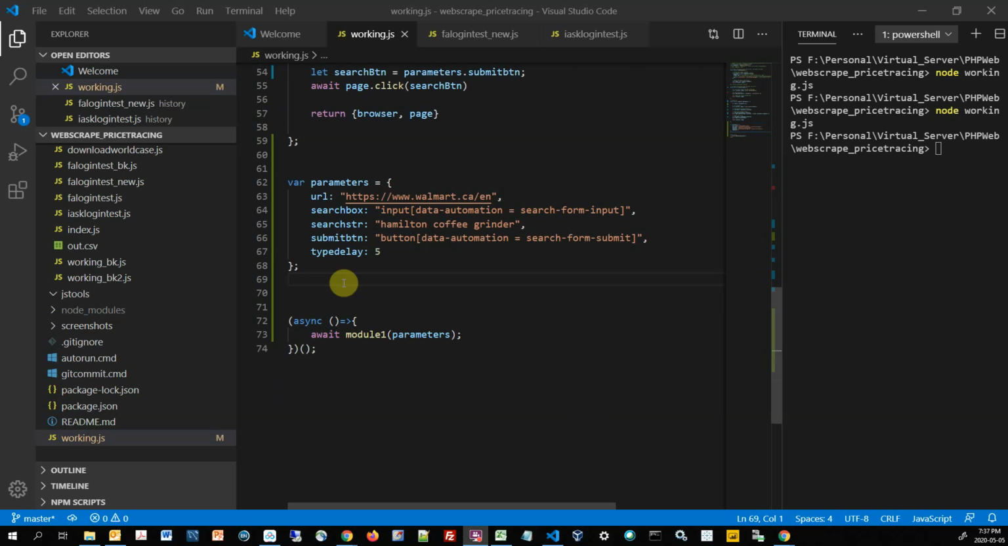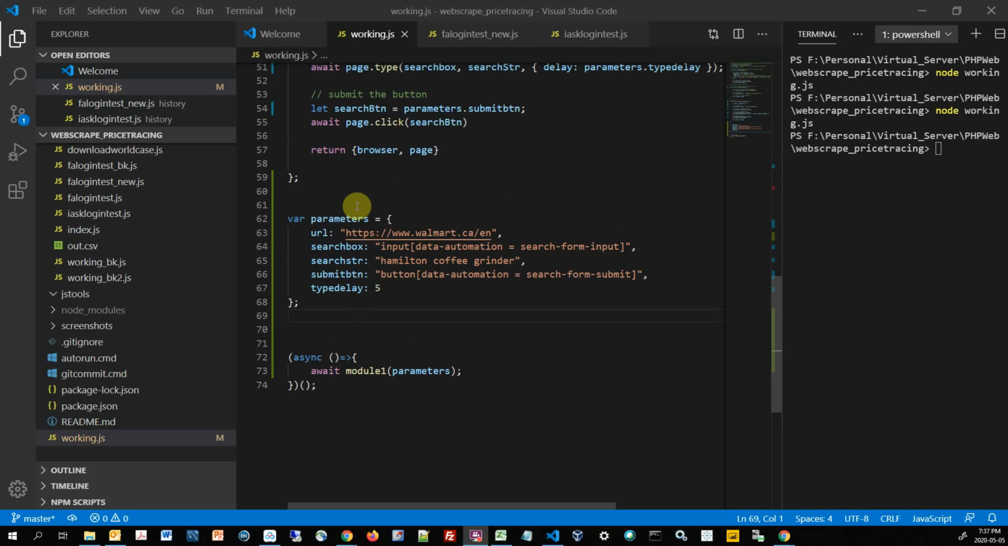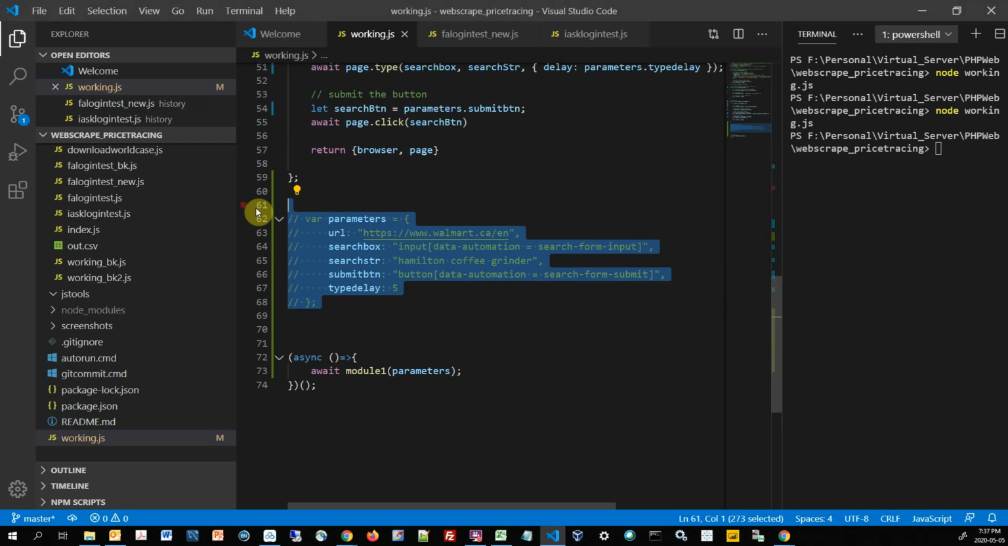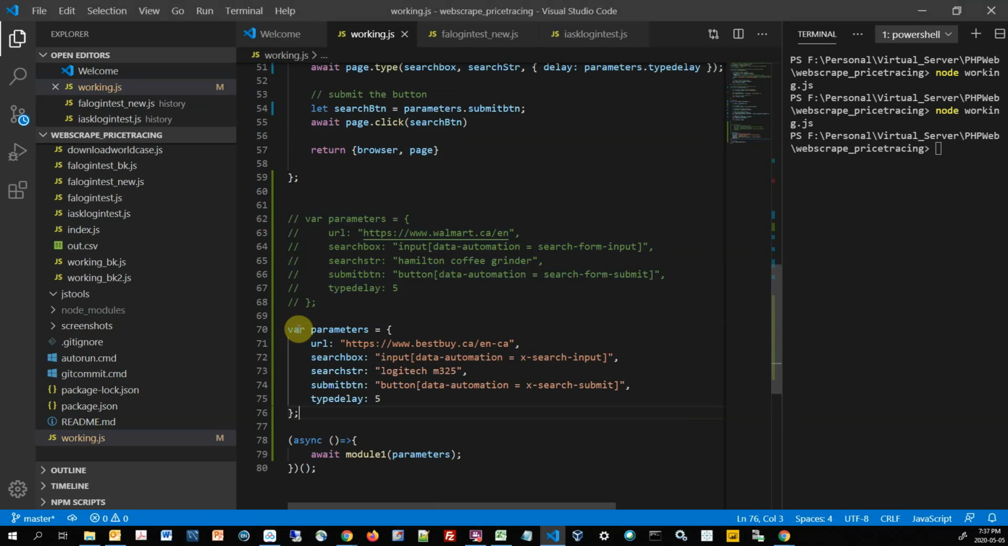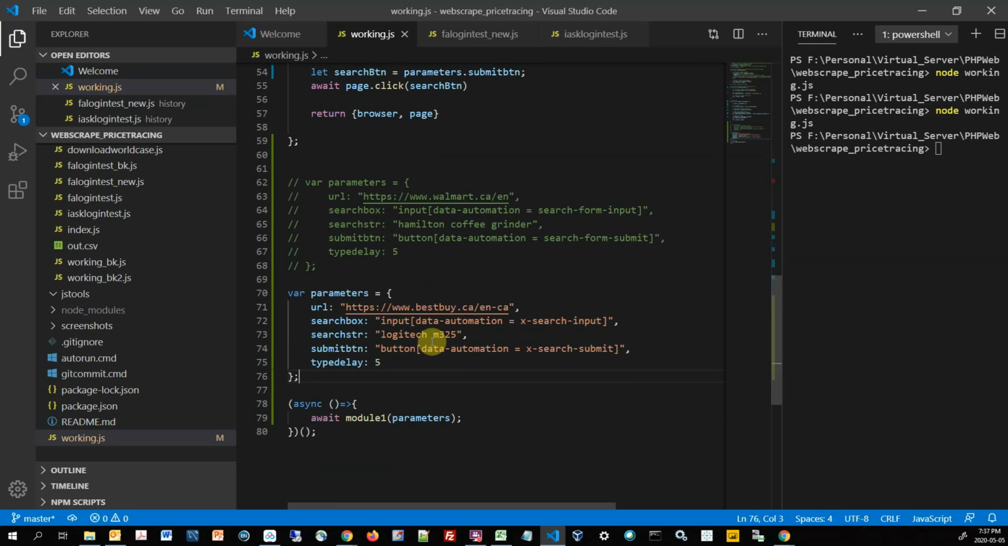Okay, so why are we going to do this? Because now we're going to make it generalized. Imagine this is the case that we're going to Walmart and try to find this coffee grinder. But imagine that actually we're going to do another thing, but we don't have to do any programming. We just have to reset the parameter. For example, this time we're going to go to Best Buy and search for a mouse product. So these are the settings. Basically, it follows the same principle: go to a URL, find the right search box, input a search string, find the right submit button and click it, and that's it.